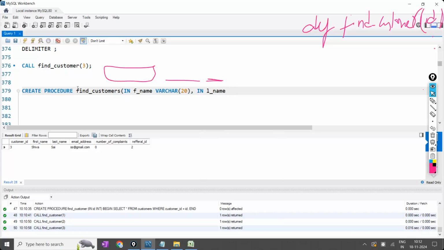Sir, if the data type is passed wrong in the procedure, what happens? If the data type of this one and that one matches, it will give the result. Otherwise, it is going to throw an error. Varchar of again 20. Okay, now this one was created.